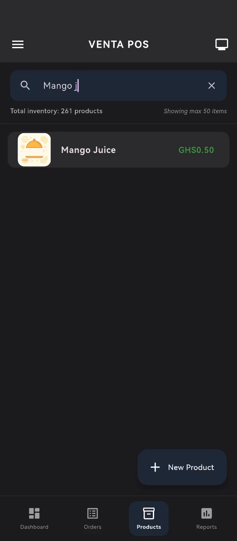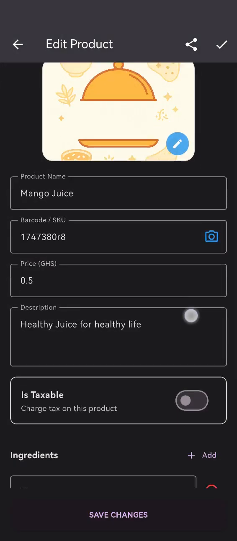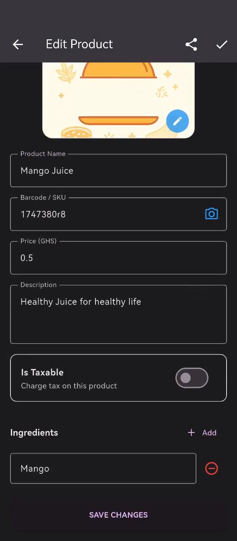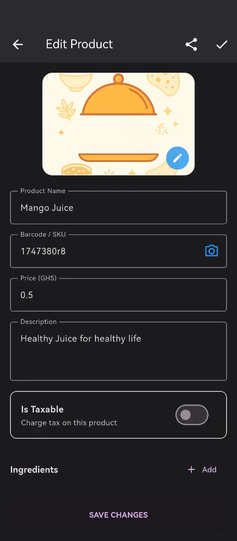You find a product in your products and then you click on it. There is an edit button by the share button. When you click on the edit button, it gives you the option to change things like the name, the barcode, the price, the ingredients, and whatever else we have. So in this case, we just want to change the image.